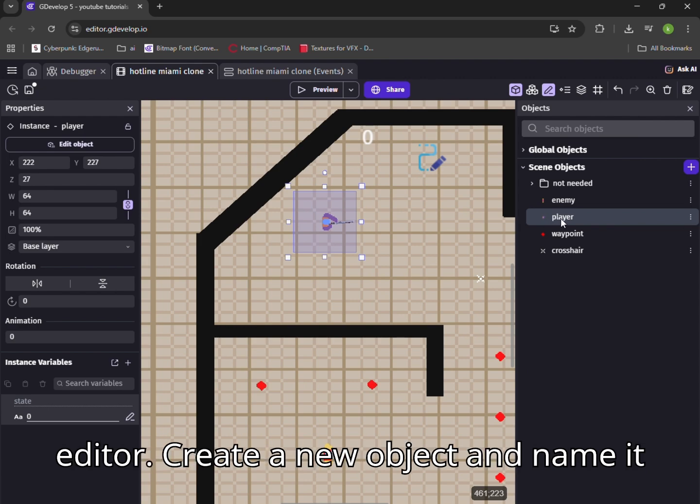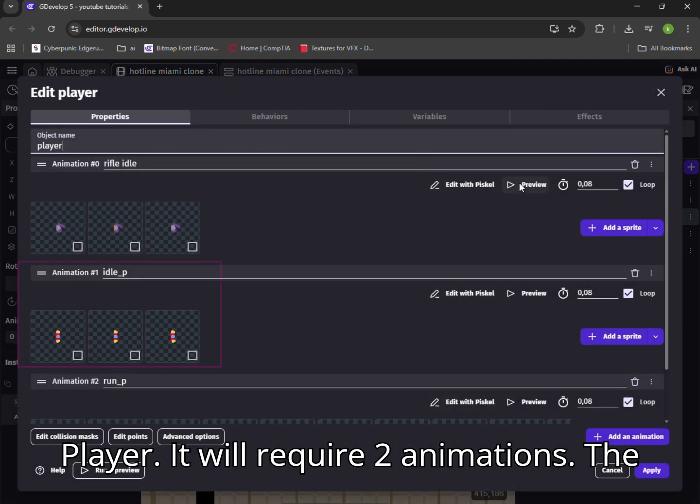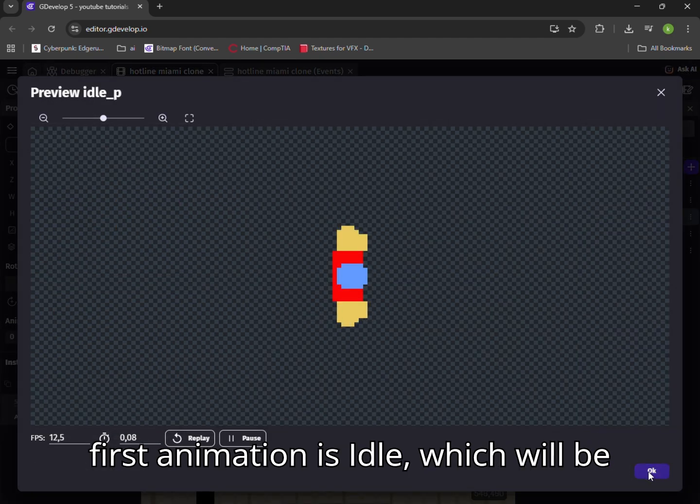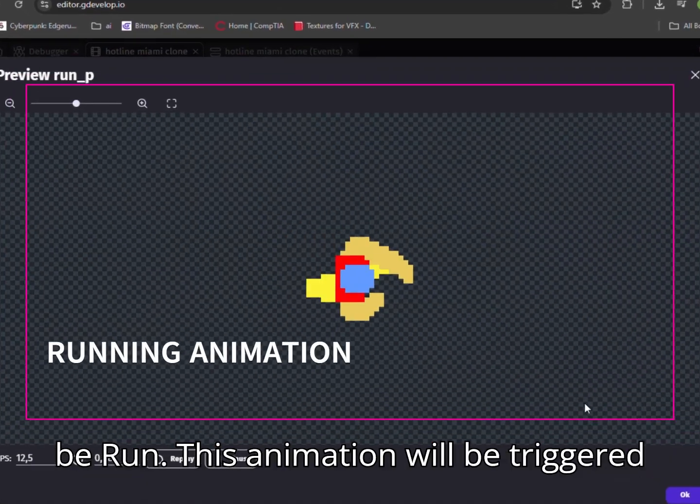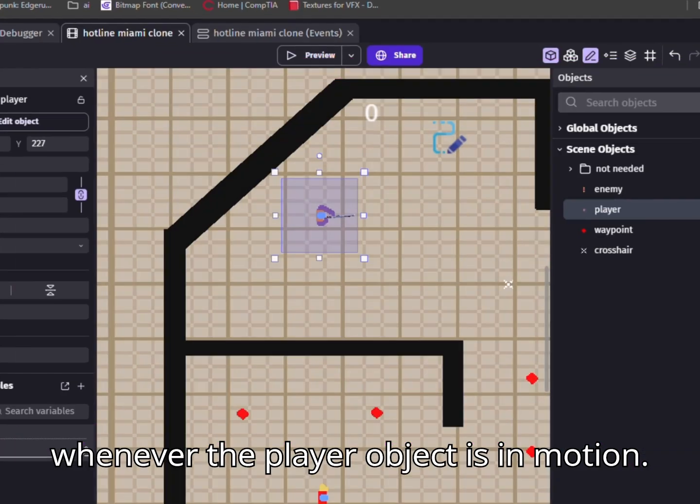Okay, let's set up our player object. In the editor, create a new object and name it player. It will require two animations. The first animation is idle, which will be the default state. The second animation will be run. This animation will be triggered whenever the player object is in motion.